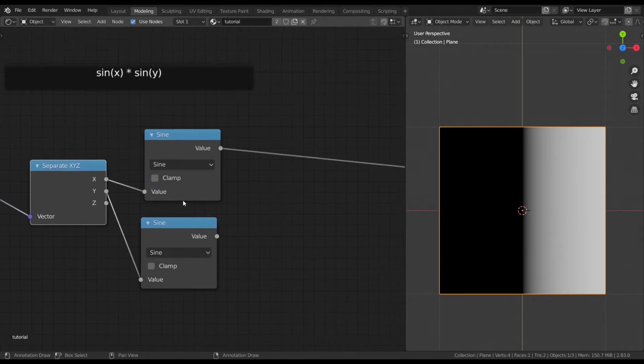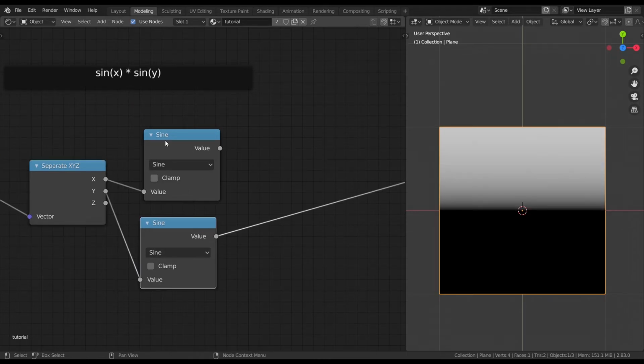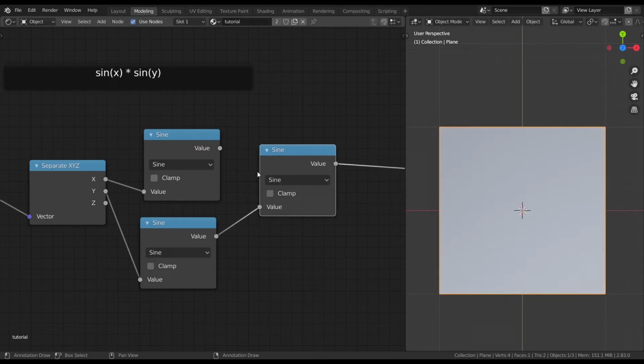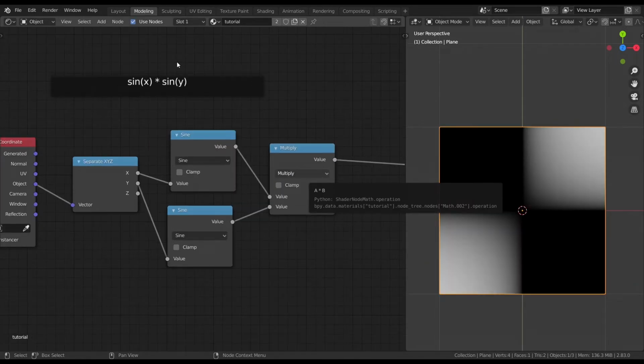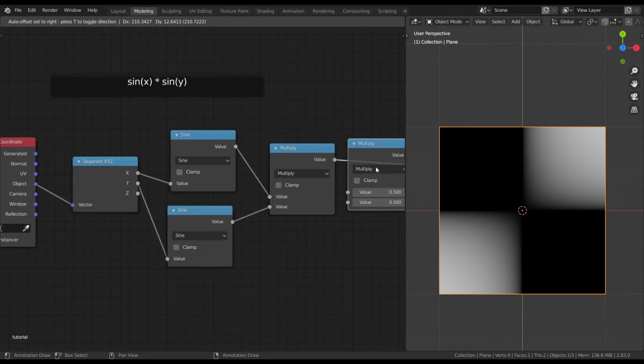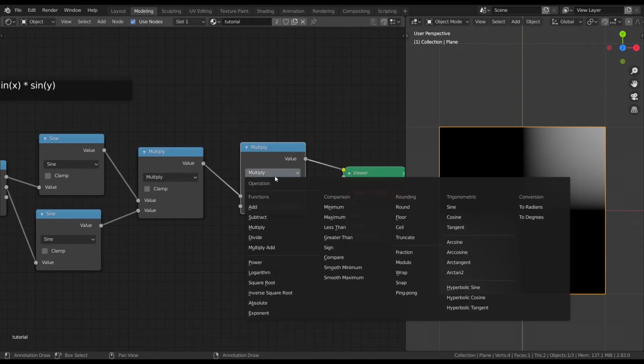Now to multiply these both, we can duplicate the sine node, change the operation to multiply, and then connect these two outputs to the inputs of the multiply node. We can already see a 2 by 2 checker pattern here. Here we can see this gradient again. To actually remove this, we'll use a greater than node. So duplicate the multiply node, place it over there, and change this to greater than.